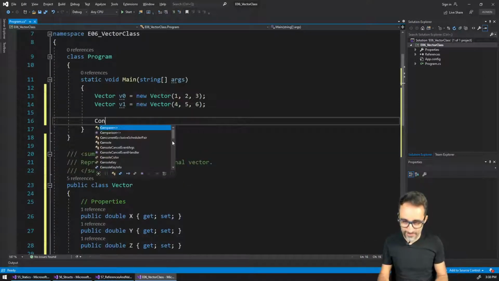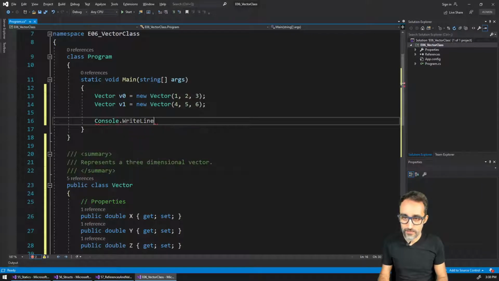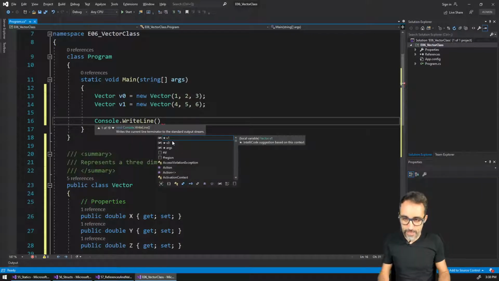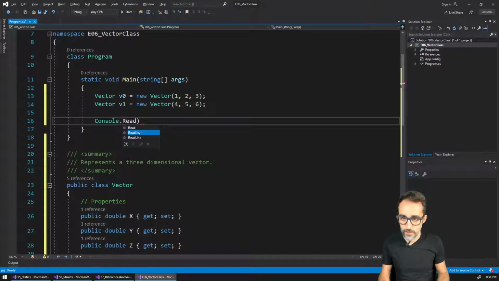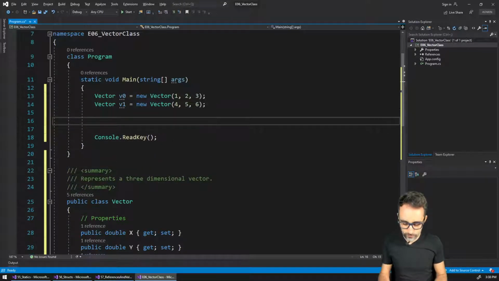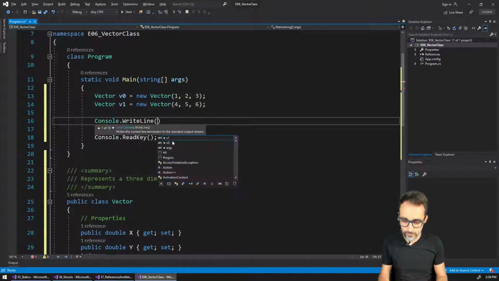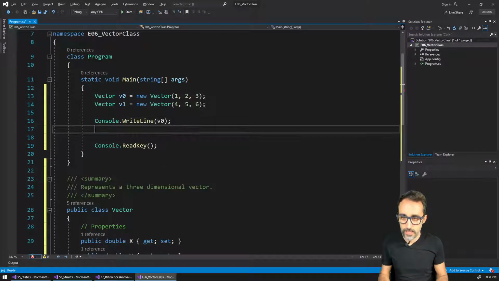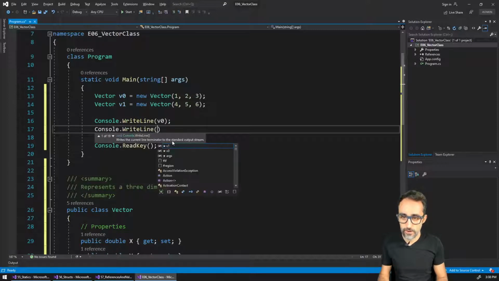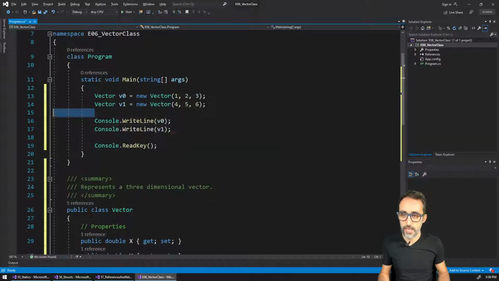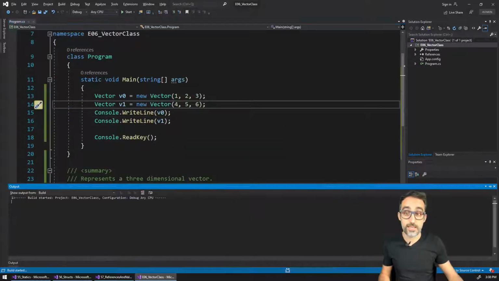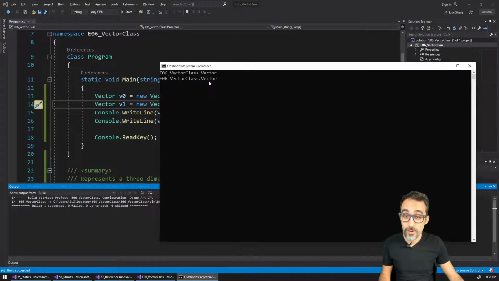And then console write line, and then read line, so that we stop the read key, so that we stop the execution. And then I'm going to print to the console the value of v0, and the value of v1. All right. And as I do that, we're going to see that I get some really crappy printouts.